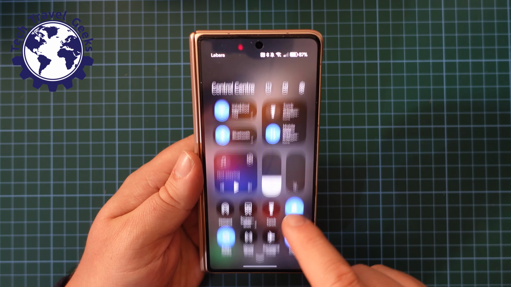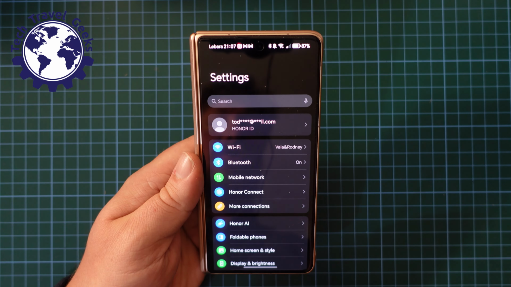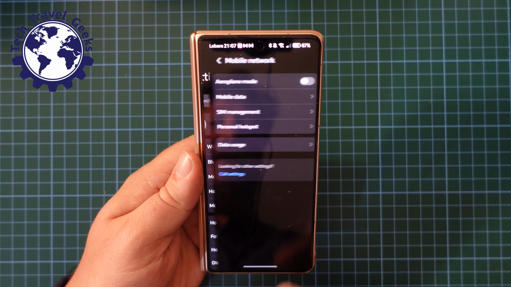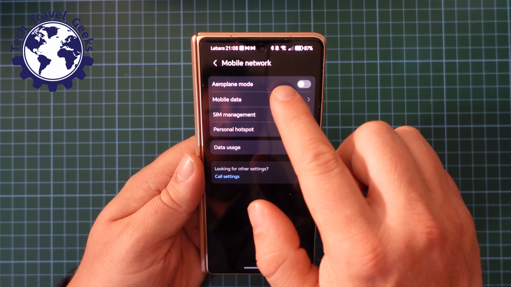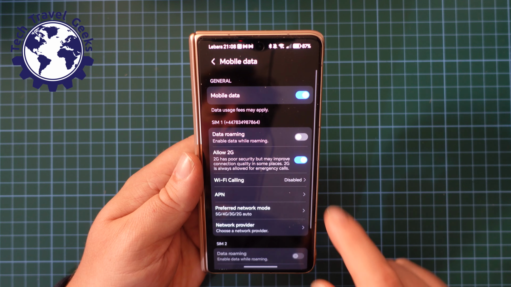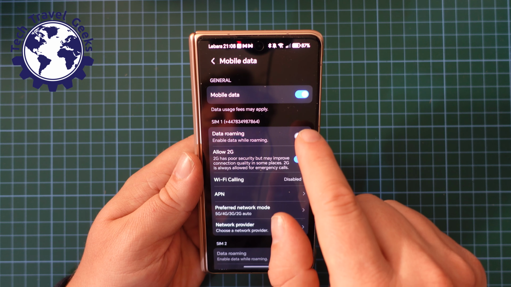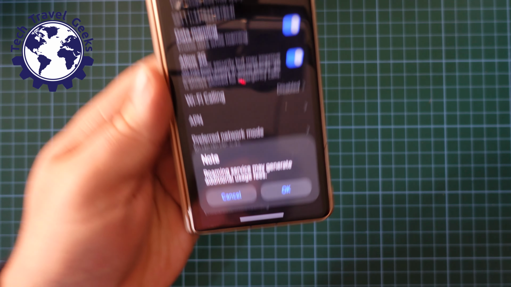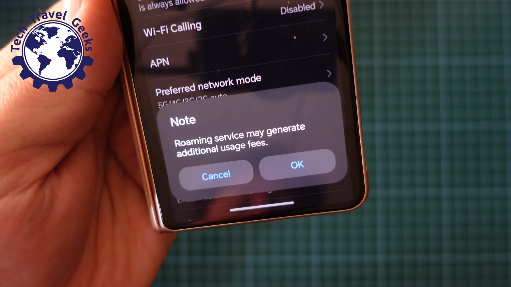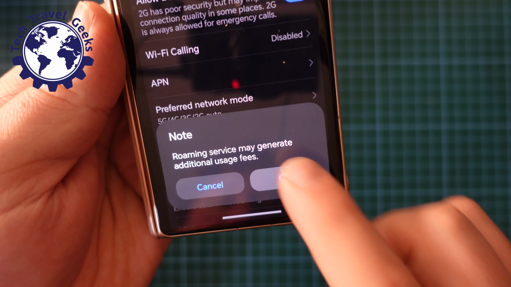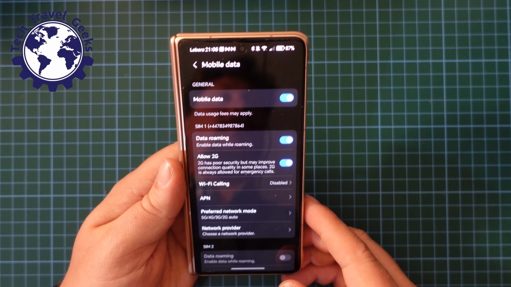Pull down from the notification shade, tap on the cog, go to mobile network. From the mobile network menu, select mobile data, and then that toggle for data roaming, if you switch it on, you'll get a little warning note saying that roaming service may generate additional usage fees. If you click OK, that's data roaming on.